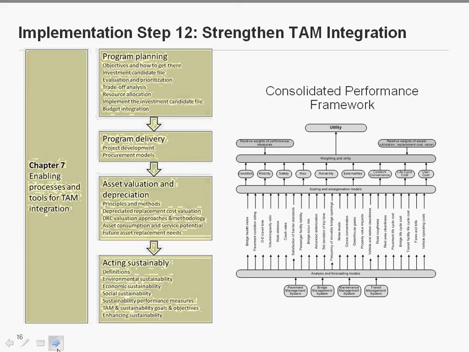program? Program delivery talks about different forms of procurement, value for money, and how you might deliver service from in-house right out to design, build, operate types of operation. Down into asset valuation and depreciation. So this talks about the economic consumption over time, how you can use this kind of information for financial planning if you don't have predictive models in place.